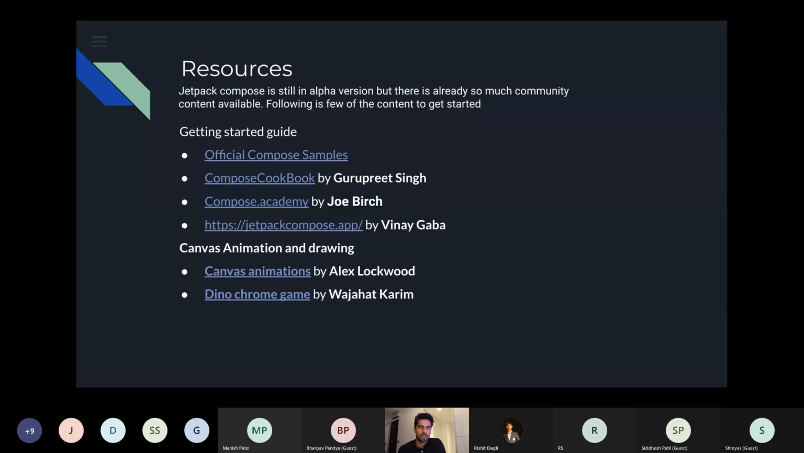So there are a couple of resources you want to use to get started. You should definitely go through the official Compose samples, and you can check out my Compose cookbook. It has all the basic animations and basic widgets info. And you can use the Compose Academy by Joe Birch, which tells all the basic individual building blocks of Compose. And then there's a website by Vinay Gaba, Jetpack Compose, which is a curated list of all the community samples and the work done on Compose, which is a great help.